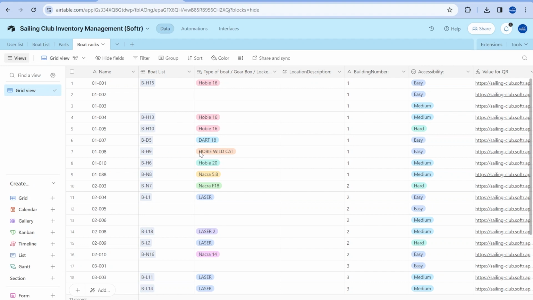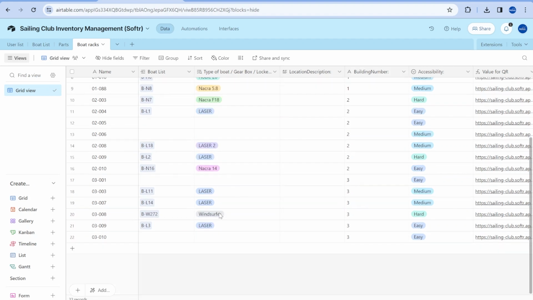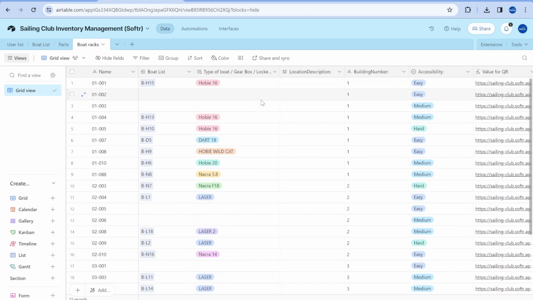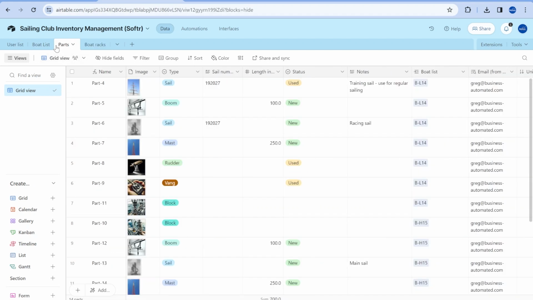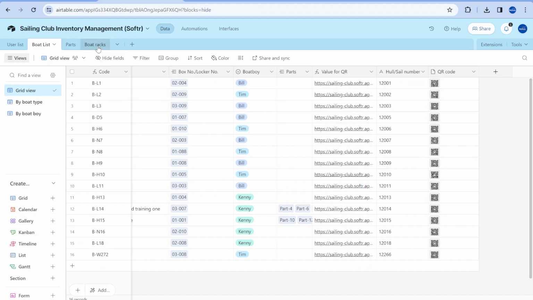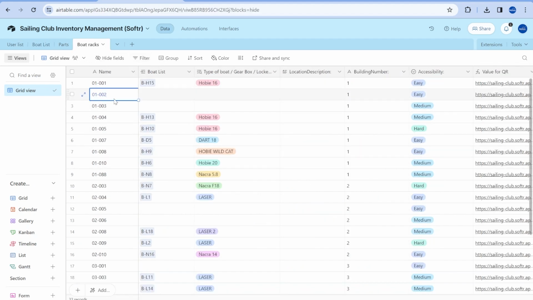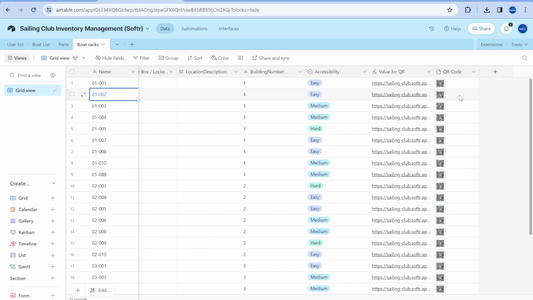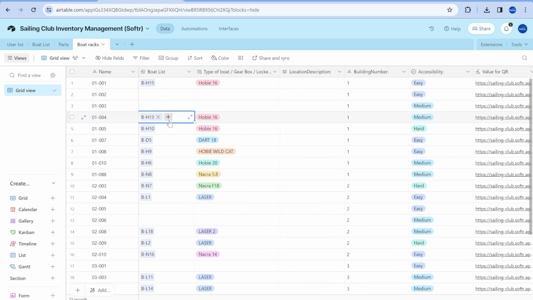And the final element was, what are the locations where the boats are stored? So what we wanted to have is a solution that allows all the boat boys inside of the club to see all the details about every spare part inside of the club, to see details about all the boats, and to see details whenever they scan a QR code for a boat rack, they should be able to see what is the boat that should be there.